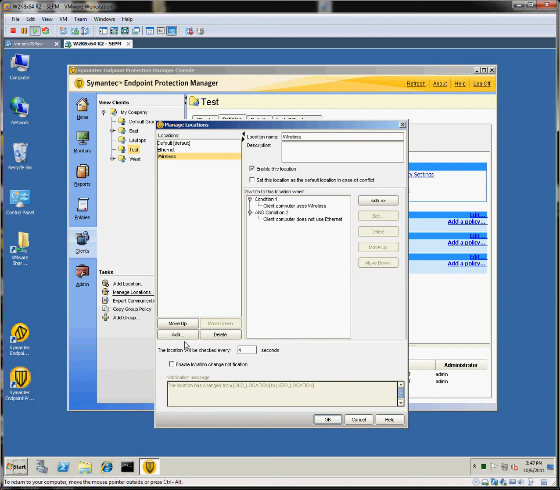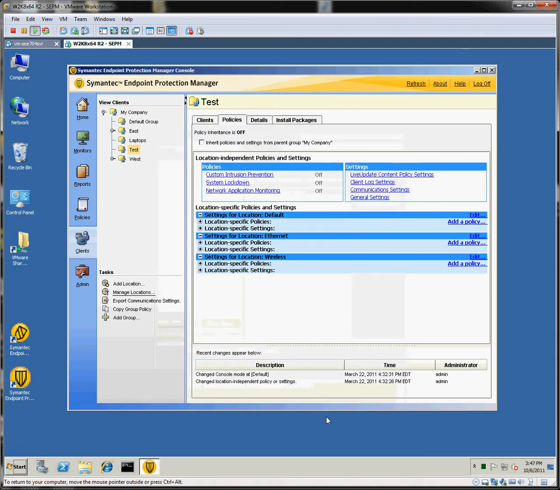Notice by default, this location awareness is being checked every 4 seconds. That's typical and usually doesn't need to be modified. It enables us to change locations very quickly when the conditions are met. So now I have my location set. The next thing I've got to do is modify that firewall.